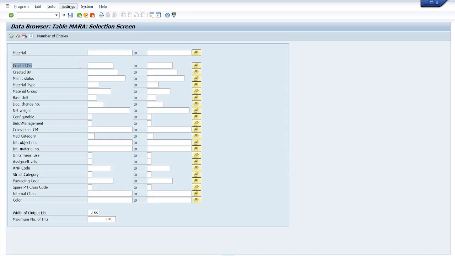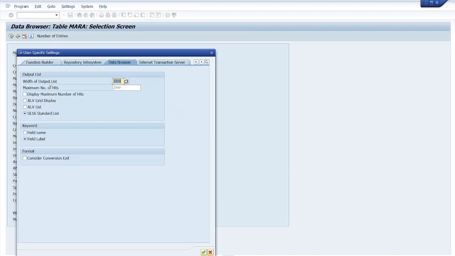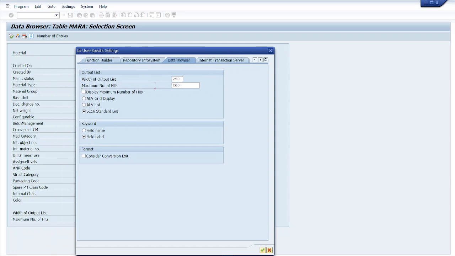How to do that? We will do that by going to Settings, Format List, User Parameter. Currently we have selected field label, that is why we are getting the field description. That is why we are getting Created on, Created by, Material. If I select field name, whatever field name we have given in our program, that will be shown.